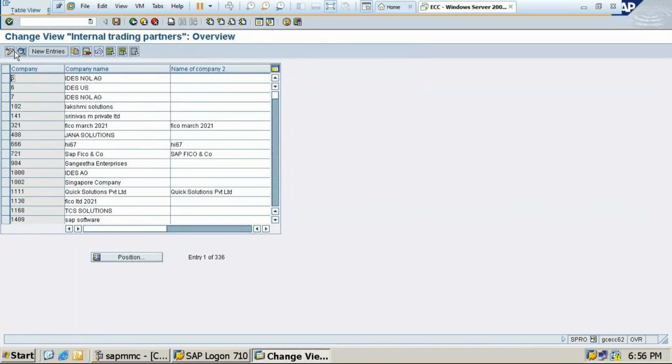There are also some buttons here. I am just explaining what they are. This is called change and display. This is details. Need not click on this right now. New entries, this is copy as, this is if you want to delete, nothing you have to use here. This is all technical. This is undo changes, select all, this also you can do, select block. But right now these keys are not required. We have to click on new entries.